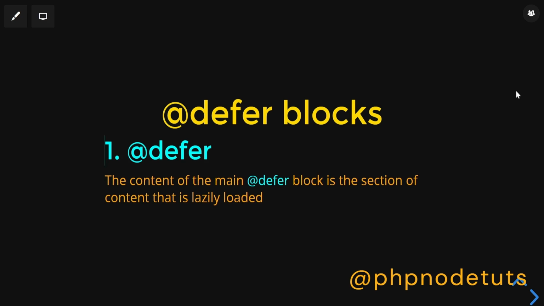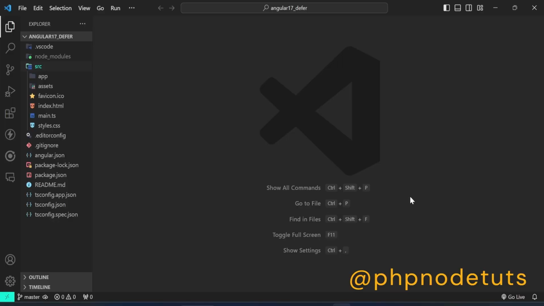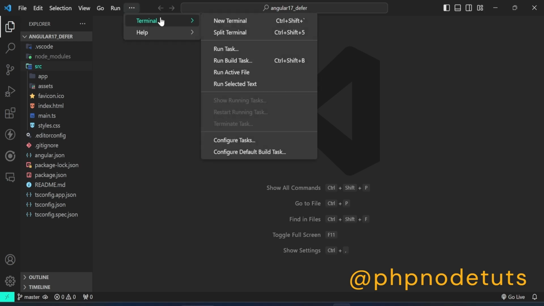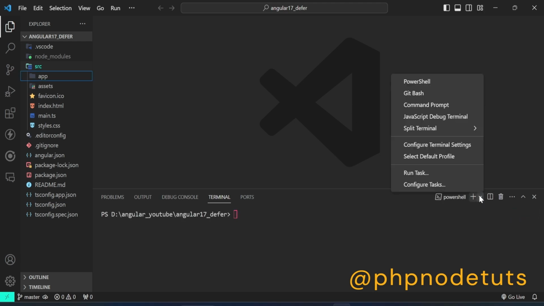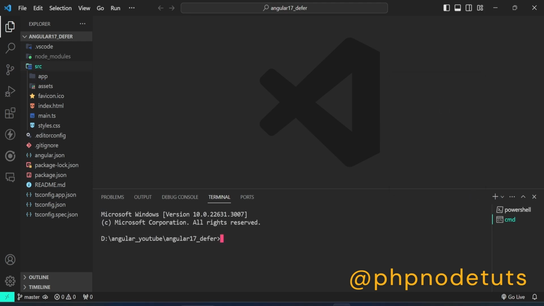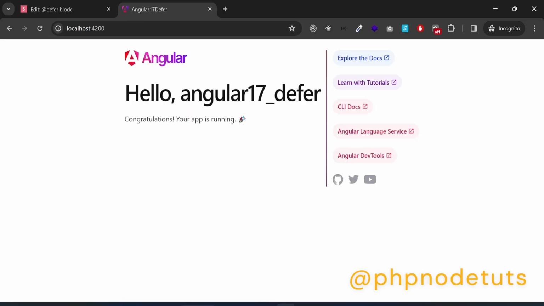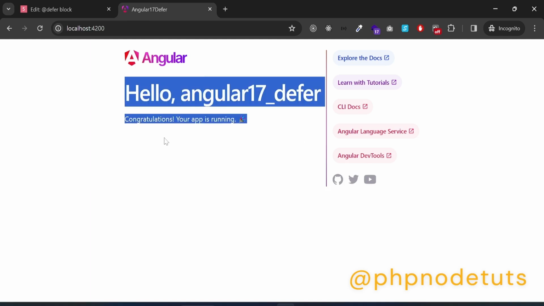Let's implement the defer block in an Angular 17 app. I have already installed Angular 17. If you want to know how to install Angular 17, press the I button and watch the video. Open a new terminal. Click on Command Prompt. Now, type the command ng serve to run your app. In your browser, type localhost:4200 and press Enter. You can see the Angular 17 page with the new Angular logo.